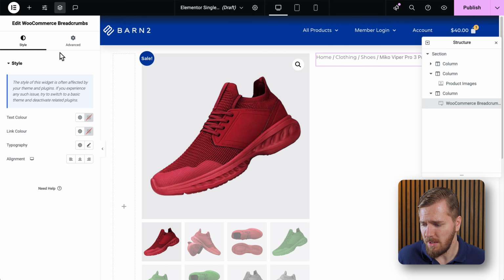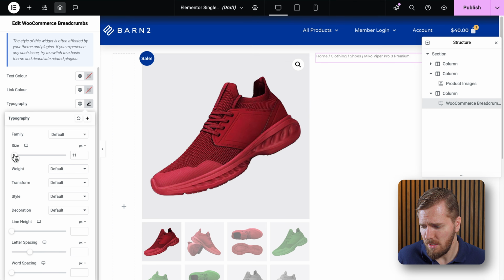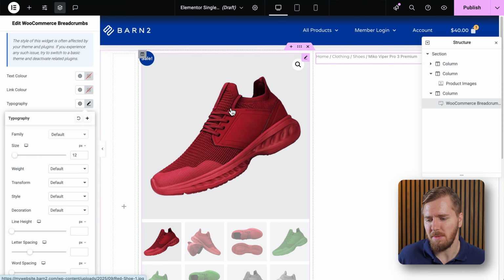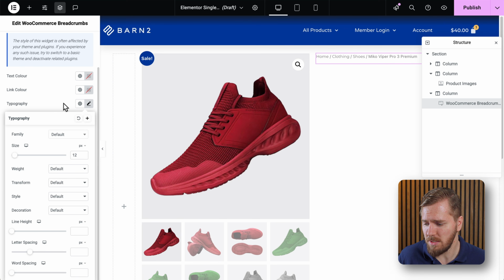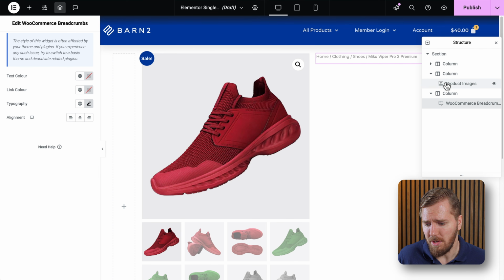We added our breadcrumbs. Let's just update the typography a little bit here. So size of the breadcrumbs. So yeah, 11 pixels, maybe 12 maximum. We don't want it to be too big, but we still want it to be something people can see and use to navigate. All right, that will be okay.